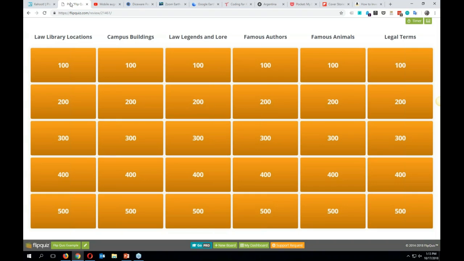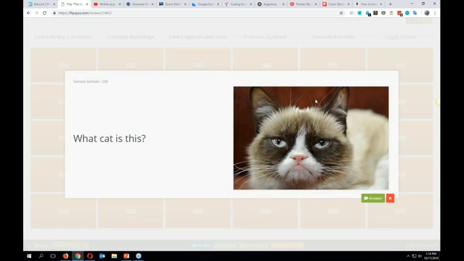So for example, I created this little sample one using some law library questions for people that are getting used to being in law school, but I also added in some other just famous animal things. So let's go to 200. What cat is this? And so we can have people raise their hand or do what have you. And then when we have an answer, we can just flip it over and it'll say Grumpy Cat.